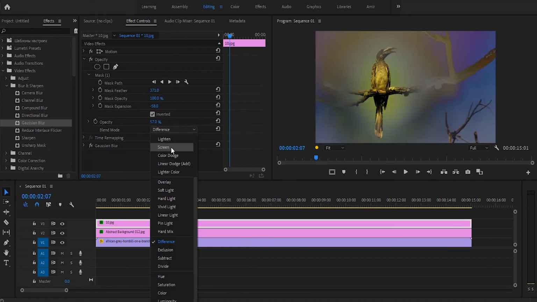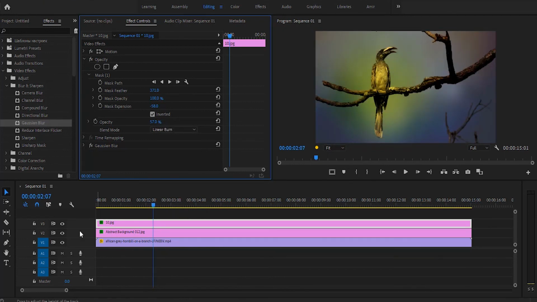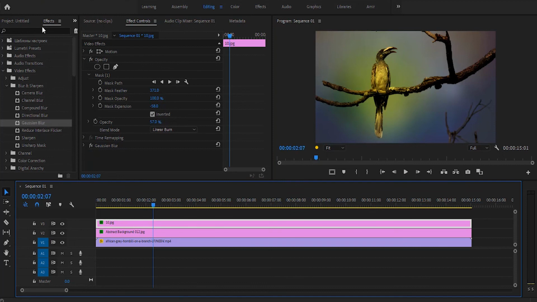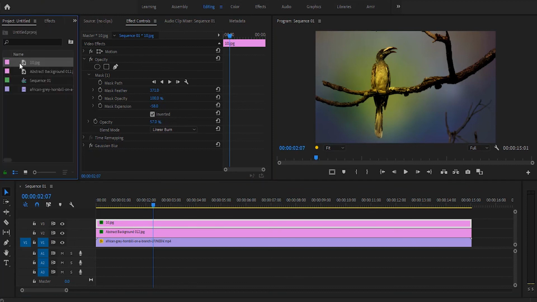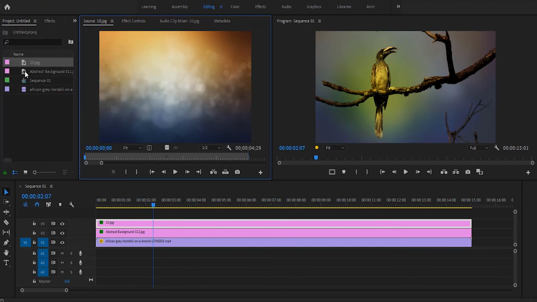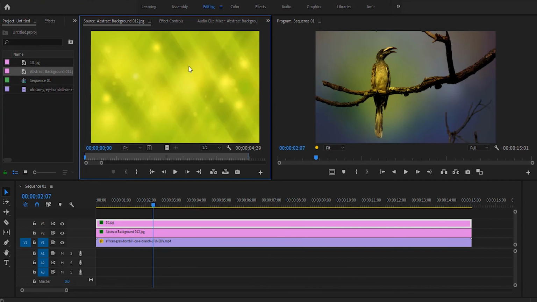The thing here is that you must pay close attention to the kind of photo you choose. For example, here I have this photo and this other one, which have two different colors. You can download different kinds of wallpapers with different colors from the internet and add them to your photos.